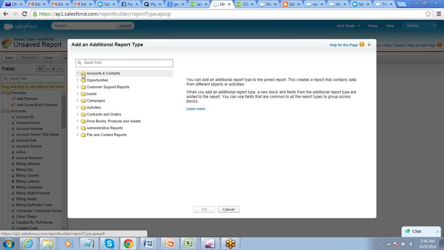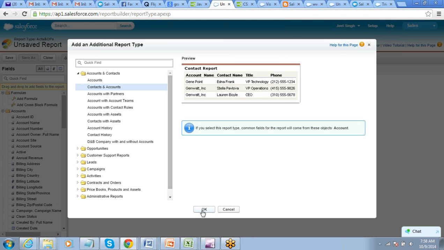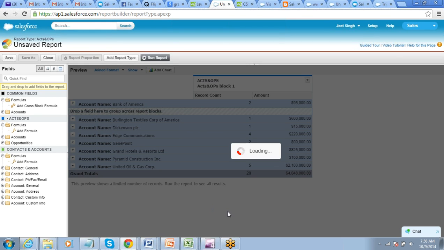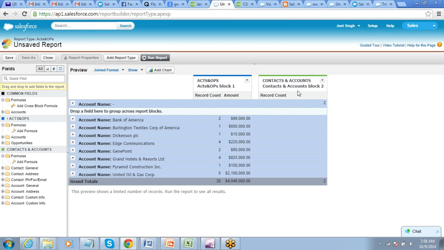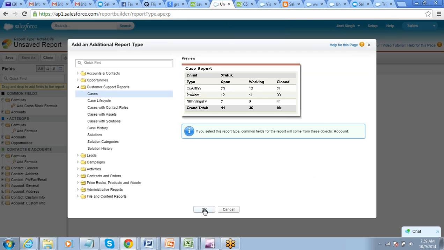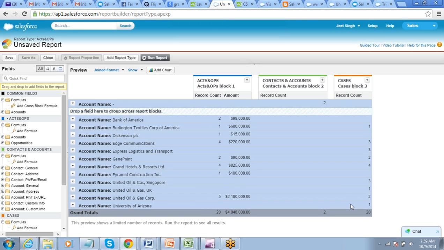The other report that I want to create here is of contacts and accounts. So bring in that. Now the second report type that you bring by default gets added into block 2. Got it? You want one more report here. Click on add report type. Let's say you want that for customer support cases. How many cases do we have against each account? This is the third report.